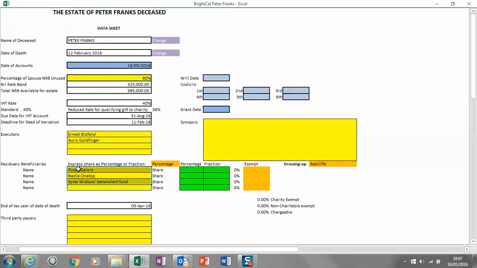And here we put in the percentage that each of them is to receive. So let's say that Pussy Galore is getting 50%, and each of Ona Top and the charity getting 25. Sorry, 50, that should say. There we are. Gets rid of all the rude messages.